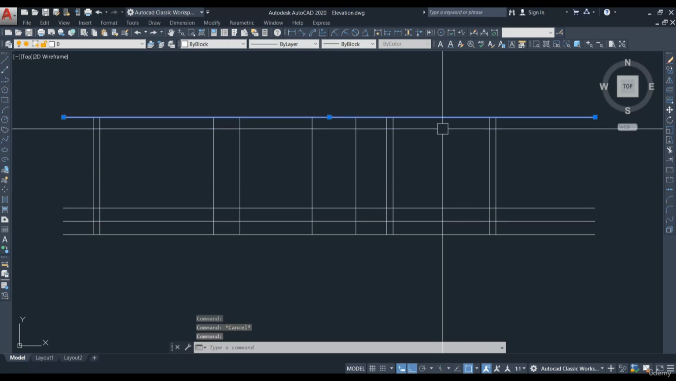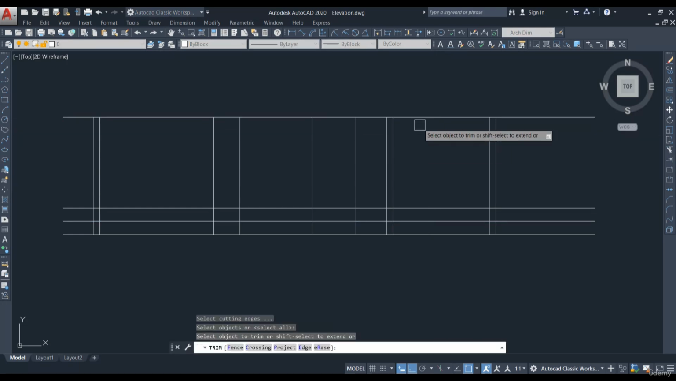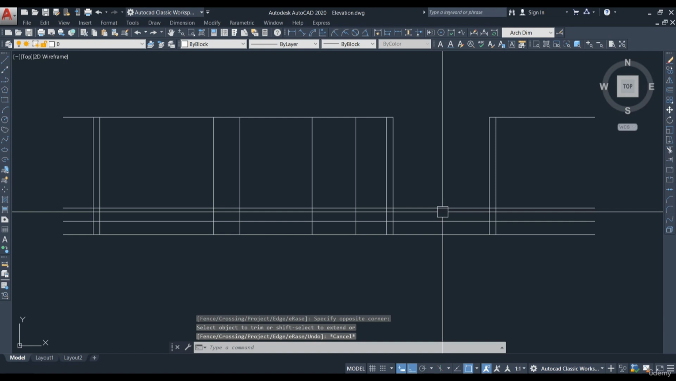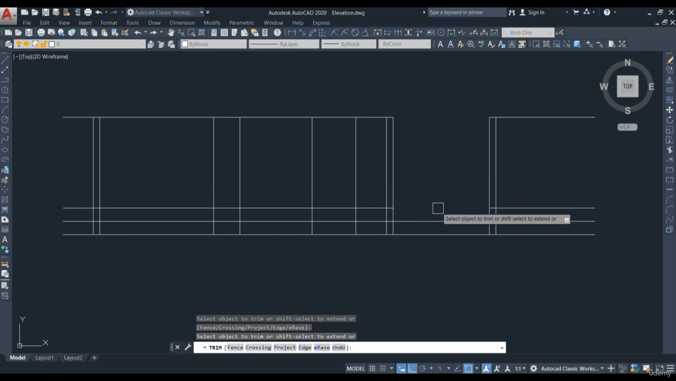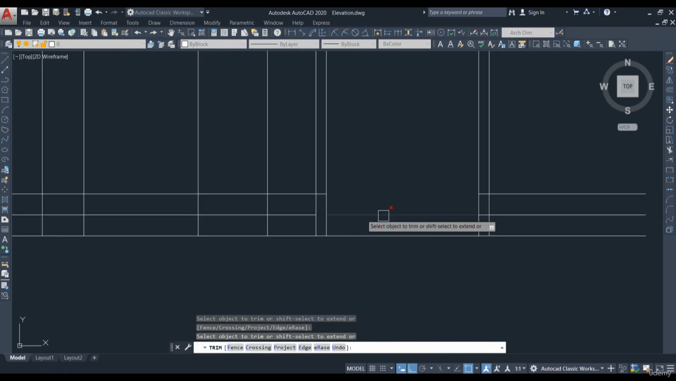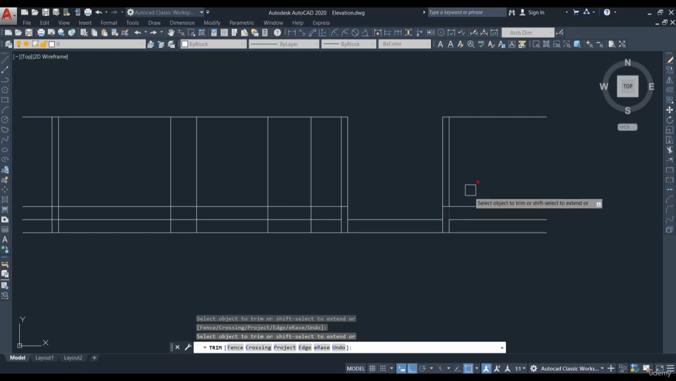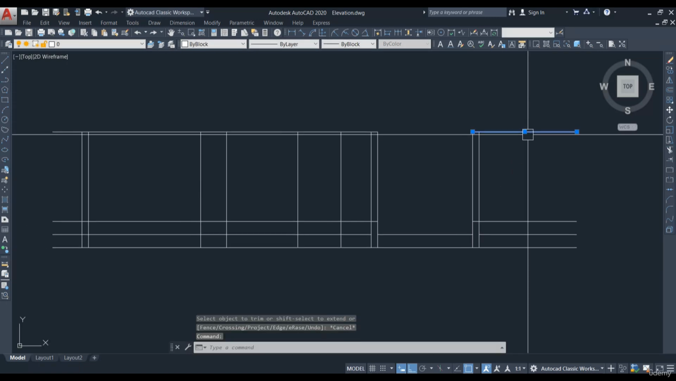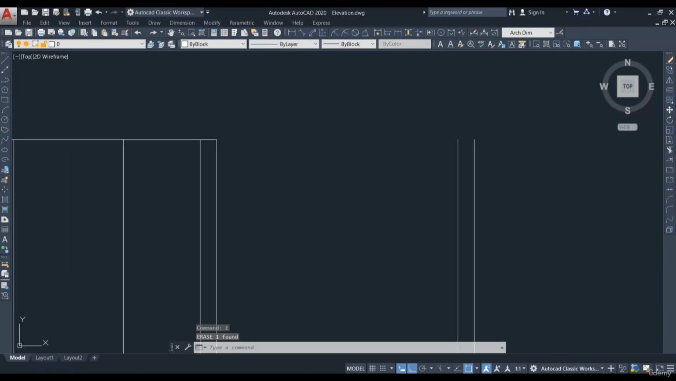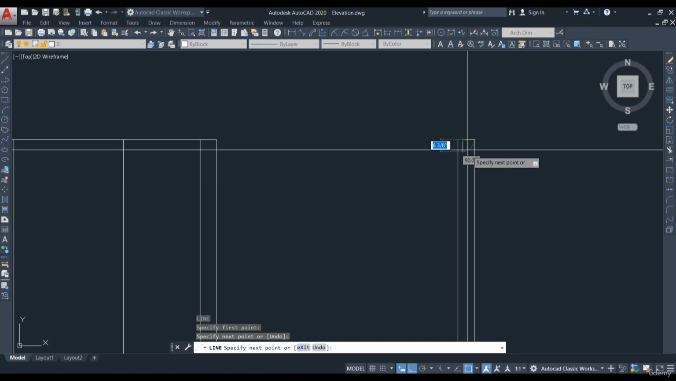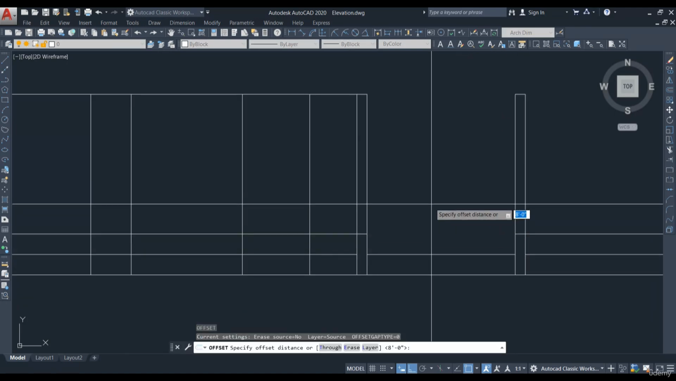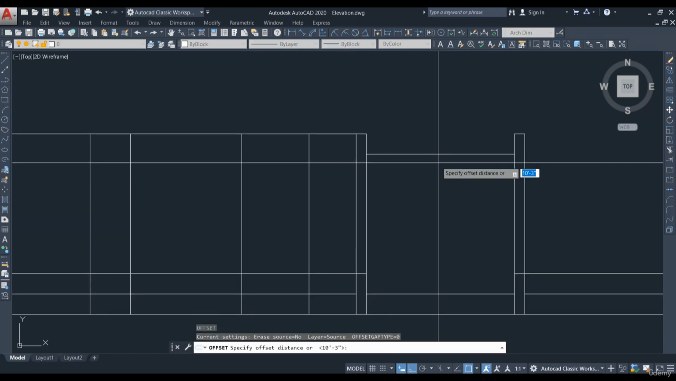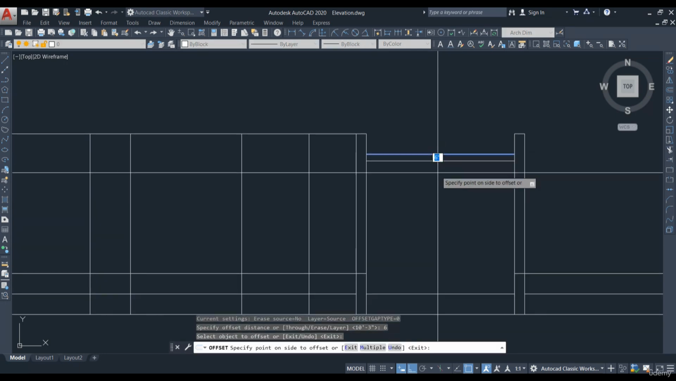So I'm going to trim this one and then trim this. This we can delete. Here draw one line. Now use the offset command. Take 10 feet 3 inches. Take the offset of 6 inches for the slab.